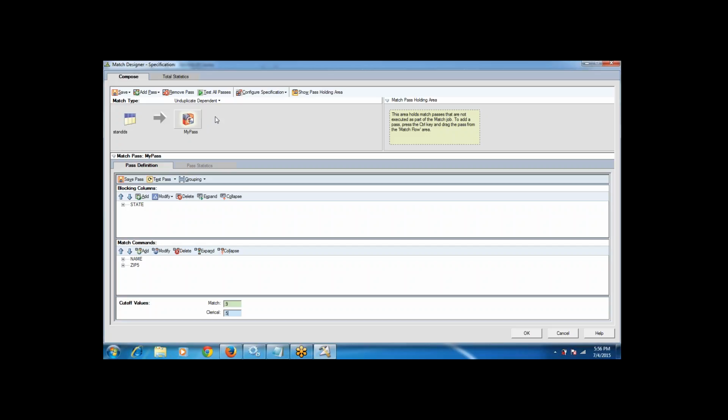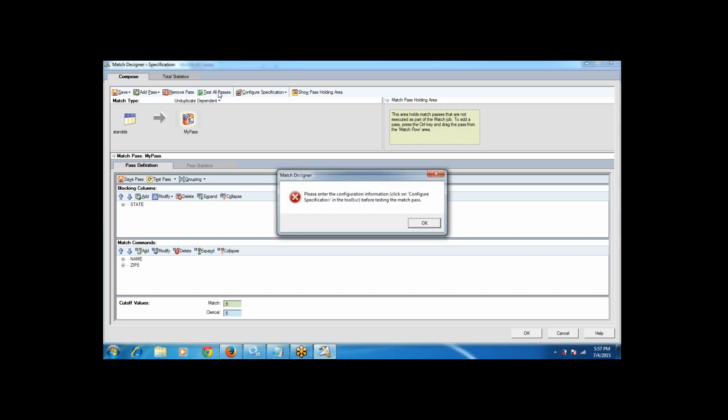Later on, I will show you how to add a second pass and how we can define the blocking and match commands and all those things. For now, I have defined my input data and I have given my pass as pass one, and I have selected the blocking and the match commands, like the name and zip, and for testing purposes, I have kept the default cutoff values. So now let me go to the test all passes process.